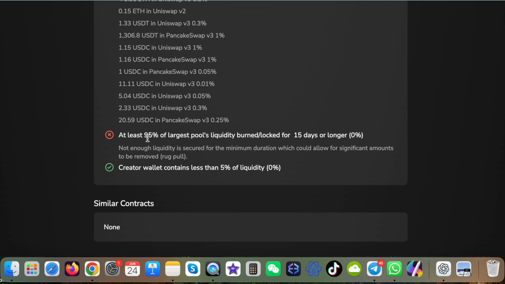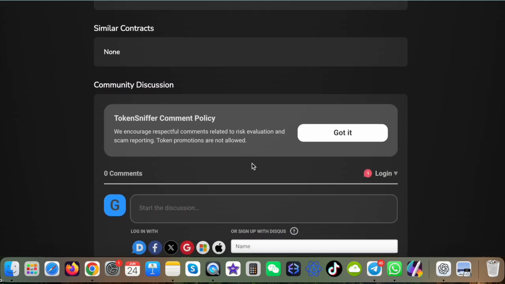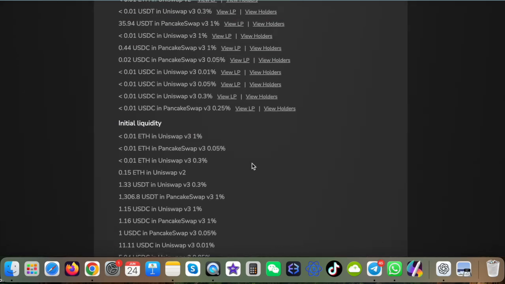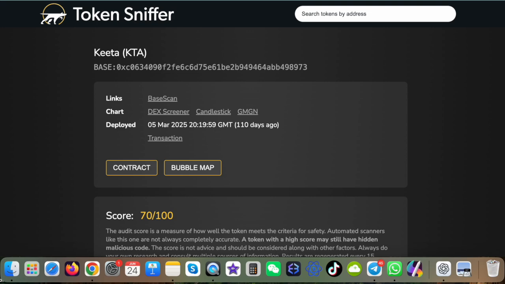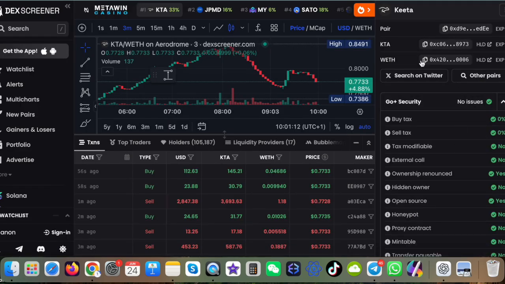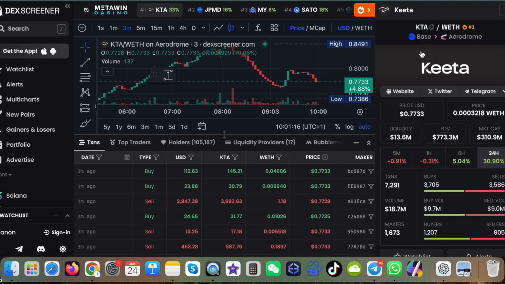So it says at least 95% or larger pool's liquidity burned or locked for 15 days. As I said earlier, there's no locked liquidity, so that liquidity could be removed at any time, so that is a potential rug pull. But there's not really any other flags on there apart from that. That might be a big one for some people, but it doesn't say any other issues. So let's add the token to Jonny Blockchain.